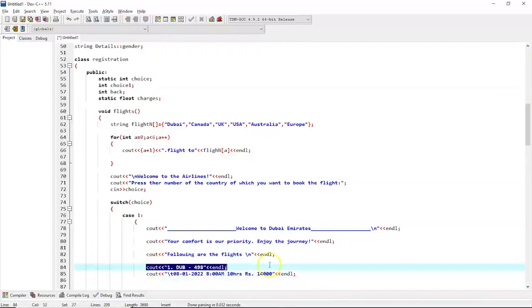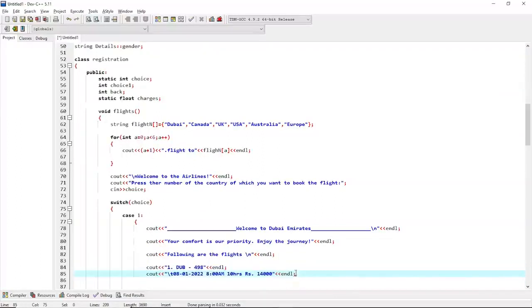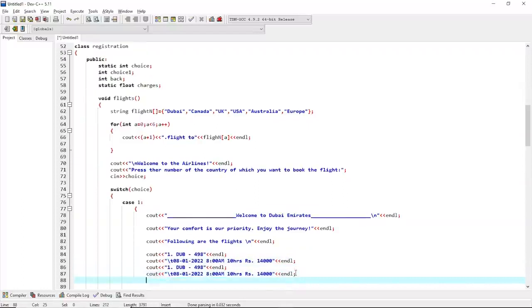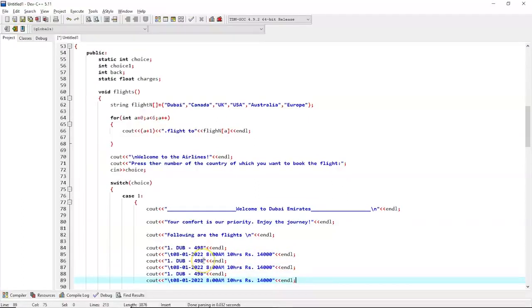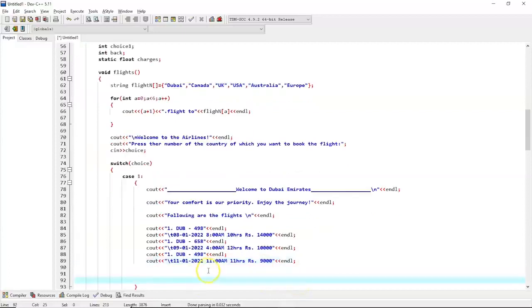Similarly, let's copy and paste. Let's say there are 3 flights that are going to Dubai, and let's change the model numbers, and the time and the date also. Alright, so these are the flights.